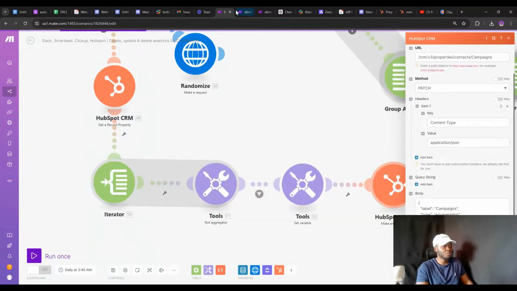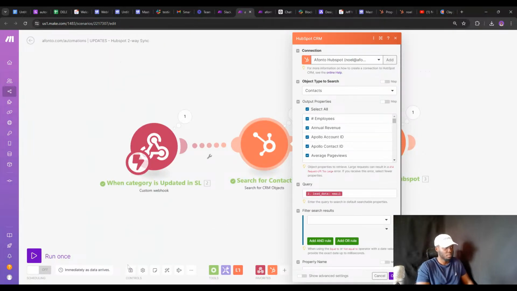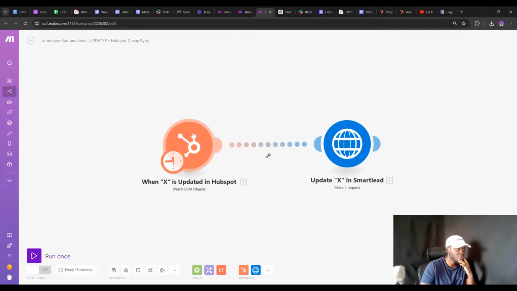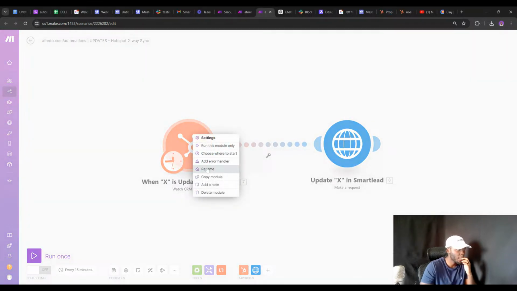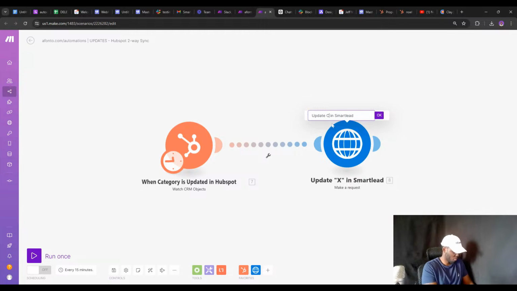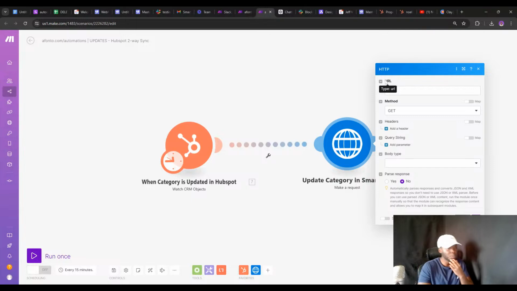And then inside step two, so this first step works. We're getting the categories from SmartLead to HubSpot. The next step over here is getting it from HubSpot to SmartLead. So boom, when category is updated in HubSpot, update category in SmartLead. Boom. And so now we basically need to go to the SmartLead API.